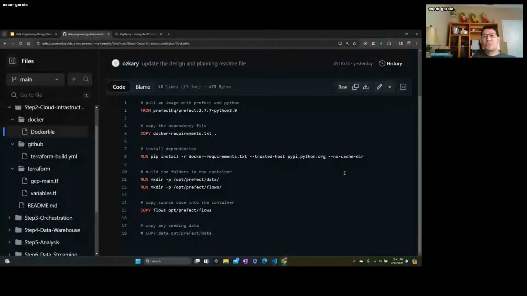It tells us to pull an image, in this case an image with Python 3.9 and Prefect. This is the image coming from Docker Hub. We're using that as a source and copying our requirements, which are the dependencies. Once you have your code written, you will have all the library dependencies listed in a requirements file. This is what you copy over to the container so you can install them when we run the installation command, just like you do through the CLI. Now your environment has your dependencies.